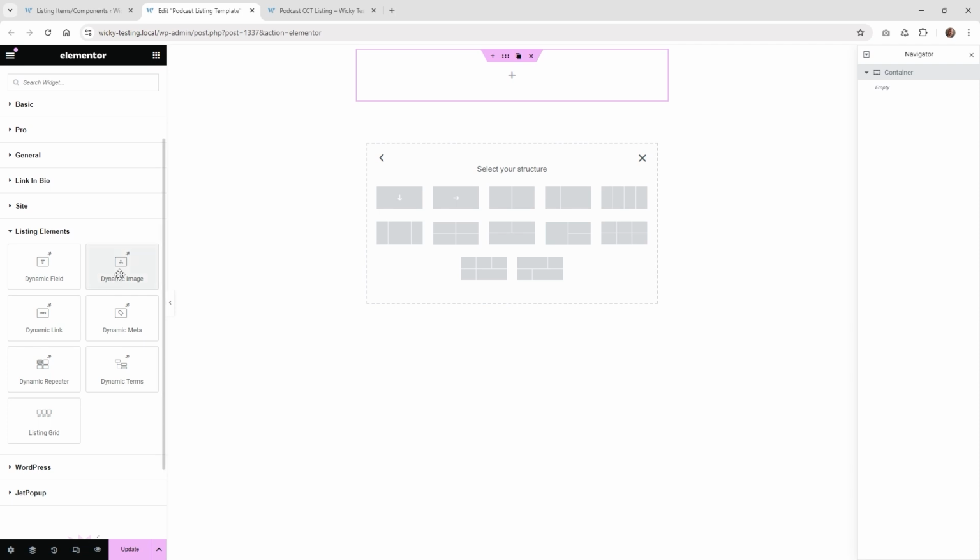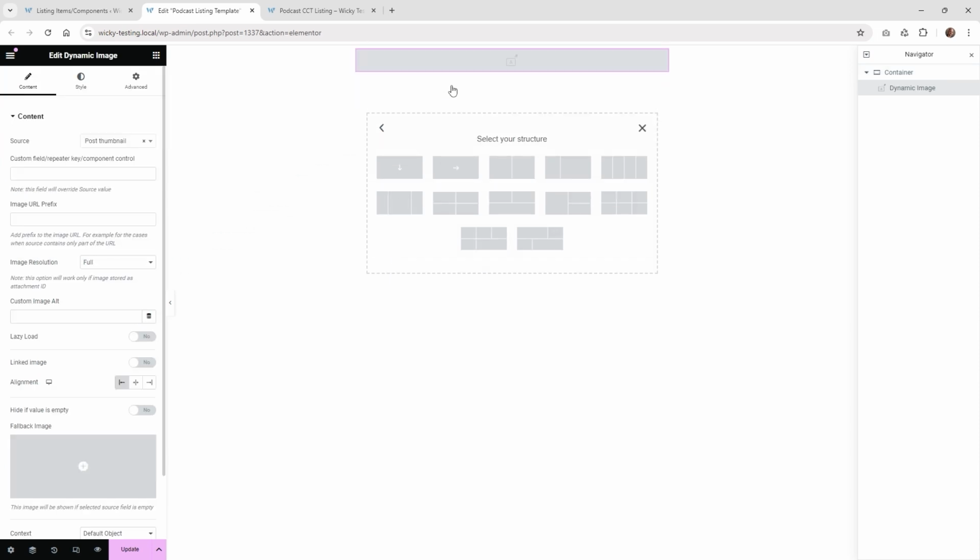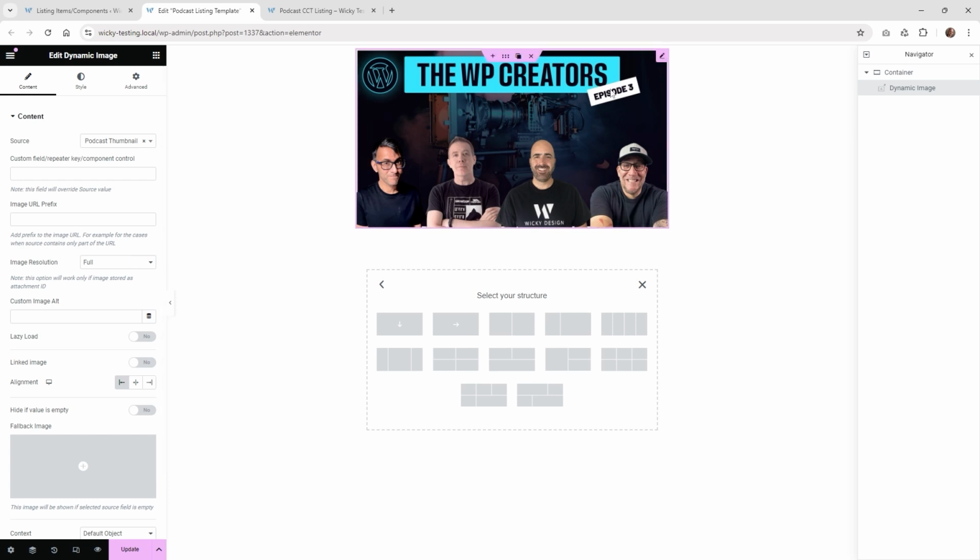I figure if you're going to be using CCTs and Crocoblock, it might be best to just stick with these. So let's go ahead and click and drag in the first one called dynamic image. Then what you're going to want to do is just click on that, and you're going to see there's a whole section right here just called content type podcast. All you need to do is just click on the thumbnail, and when you do that, it's going to automatically pop up and show you the number 3 episode right here.